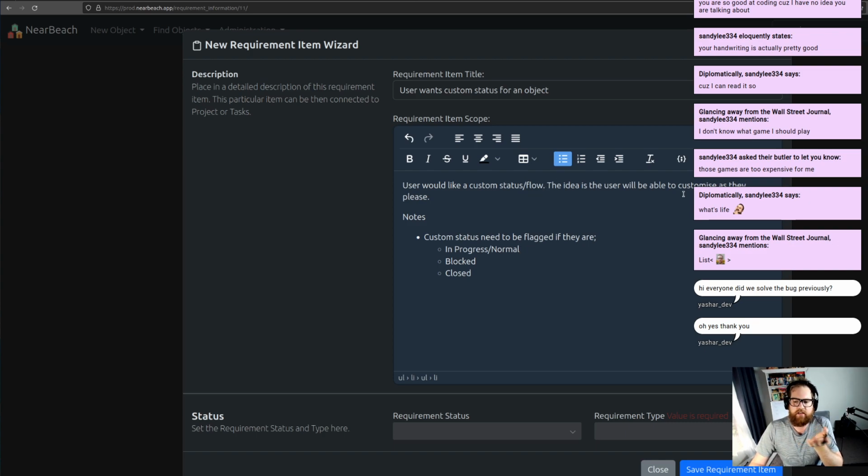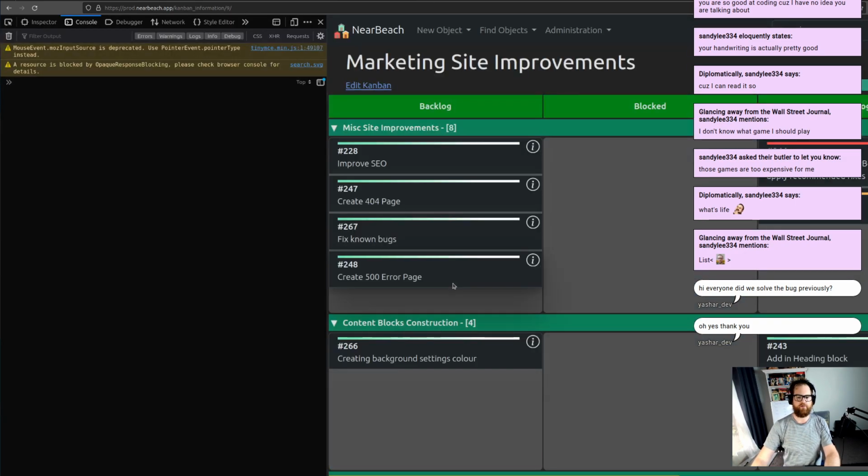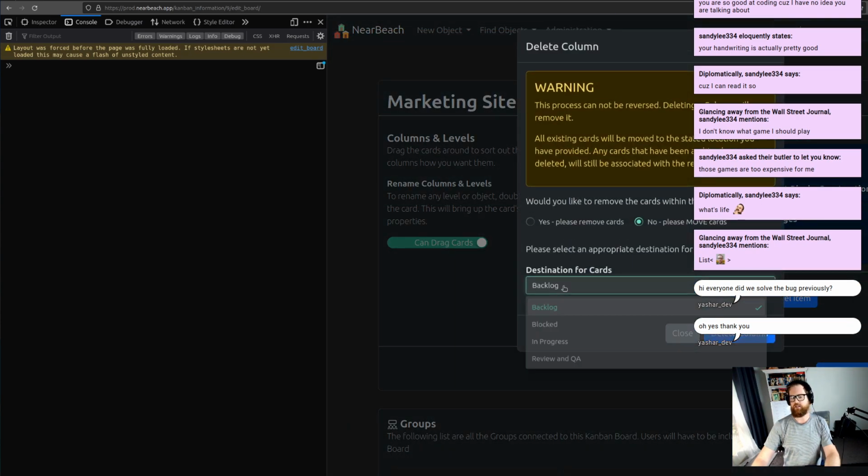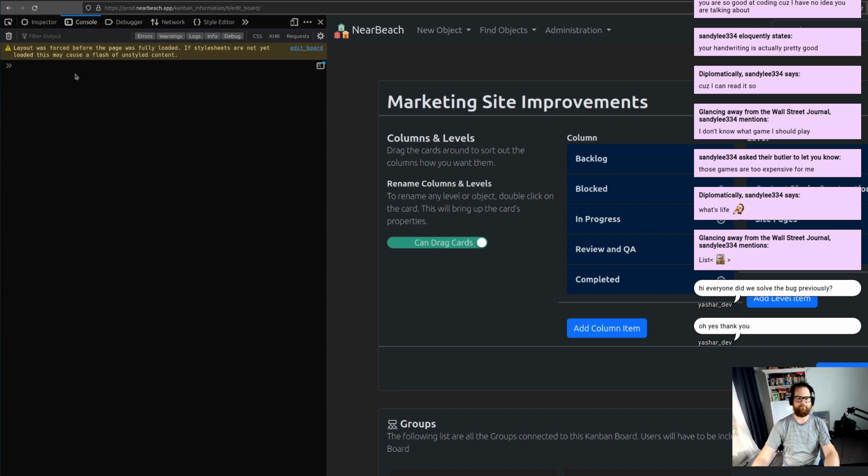All right, so user would like a custom status flow. The idea is that the user will be able to customize it as they please. Notes, customers will need to flag. Yeah, all right, cool. Customers will need the ability to delete statuses and have any object using that status moved to another status. Now we also do that with a Kanban board. So for example, if we edit this and we delete this, it'll actually be like, all right, do you want to either move the cards, or yes, please delete them. We're just really not going to do that.